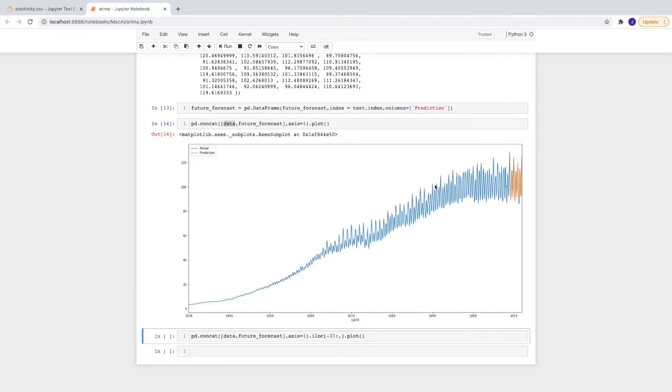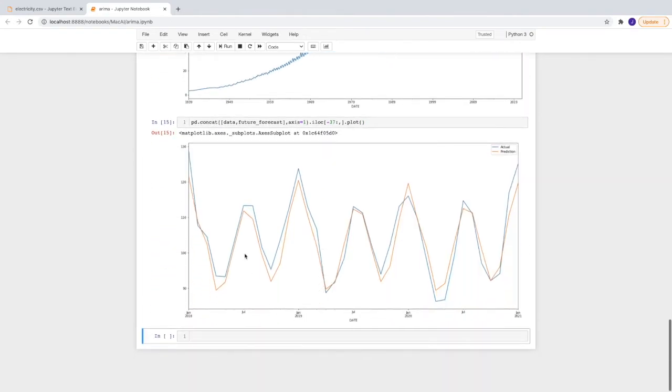So as we can see, the line in orange is the prediction, and the line in blue is the actual data. If we want to zoom in a little bit, we can compare the training data and the predicted data with the testing data. So here's the plot. We can see the orange line is the prediction, and the blue line is actual. As we can see, it predicts the values pretty well.